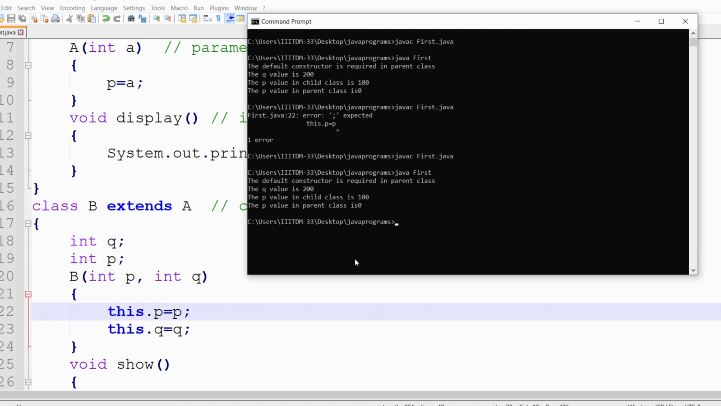The default constructor is required in parent class. The q value is 200. The p value in child class is 100. The p value in parent class is 0. I hope you have understood the inheritance concept and also inheritance with the constructor concept.